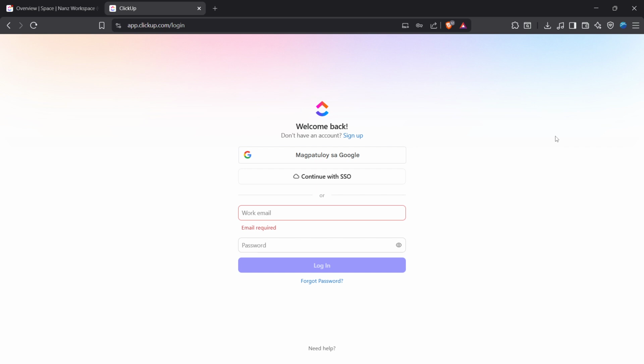If your browser was set to remember your session, you may still see your email ready to go on the login page, but you won't be signed in until you authenticate.